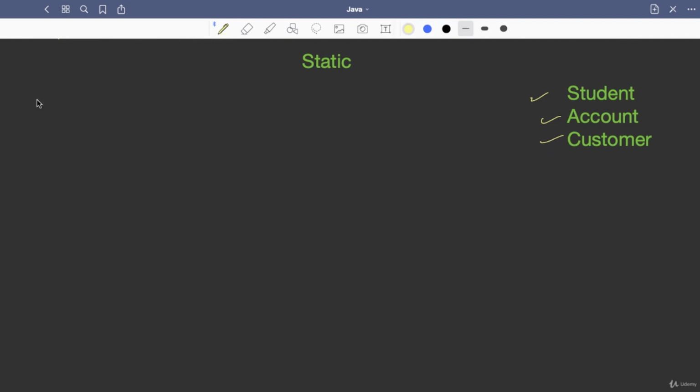If we take the example of class Student, inside this class there were some properties we have taken. The first thing was roll number, which is private. This roll number we were assigning at the time of creation of an object. Similarly, we were assigning an account number at the time of creation of an object, and the customer number also.